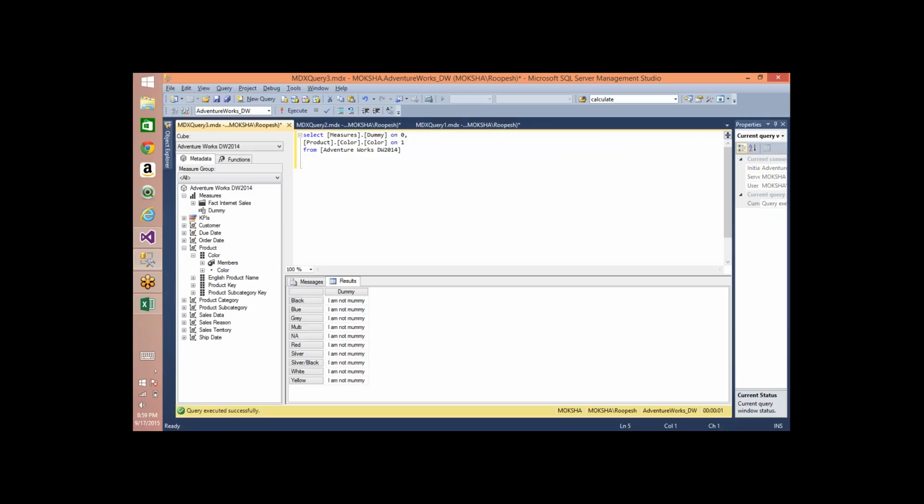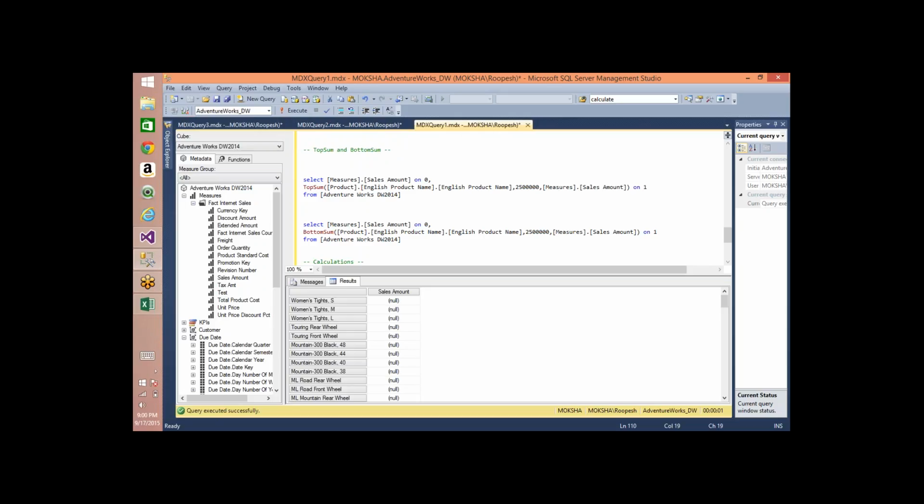Now, the second one is you can create a calculation using the with keyword and the create keyword. So you can create or you can use with. If you use with, that is query scope. So this calculation will be available until the query execution is complete. Once the query is executed, the calculation will not be available. And if you use the create keyword, this is session scope. That means if I create a calculation in this query window, it will be available until I close this query window, only in this query window. I can't use that in the other query window. Like here, if I try to query that, I won't get that.